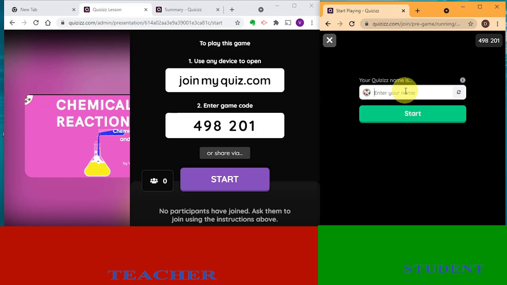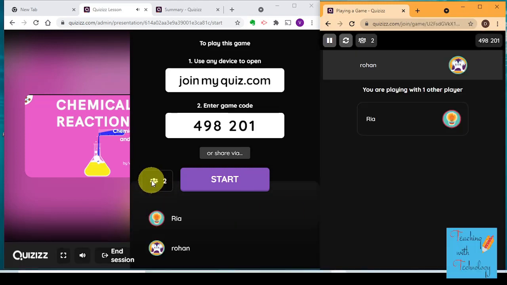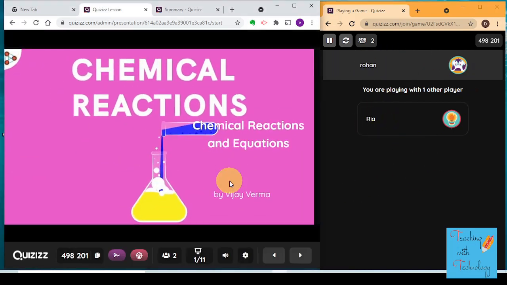So I'm sharing two screens with you. Left side is the teacher's screen and right side is the student's screen. So what students are supposed to do first, they are supposed to enter their name in this lesson and then start. So here we will be getting information about how many students are there in this lesson. So we have two students, Rohan and Ria, and we can start our lesson.